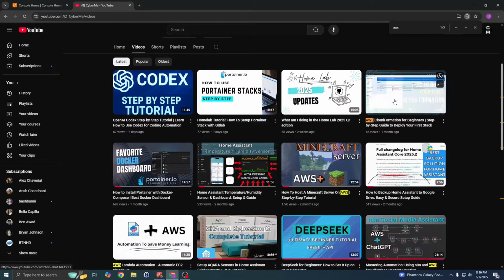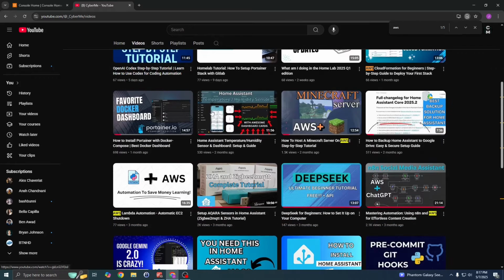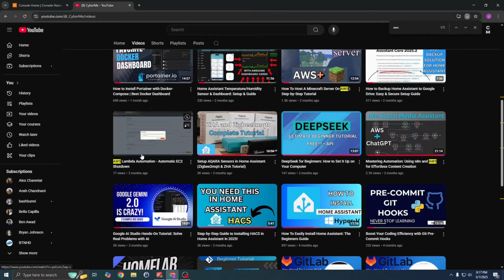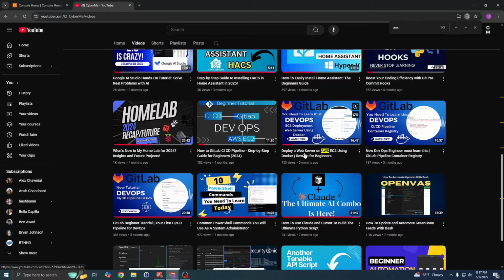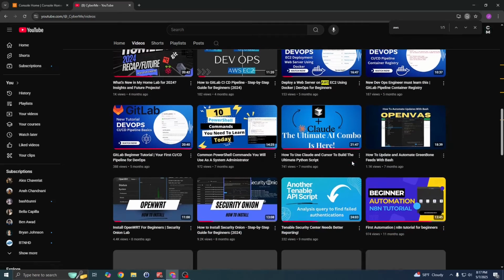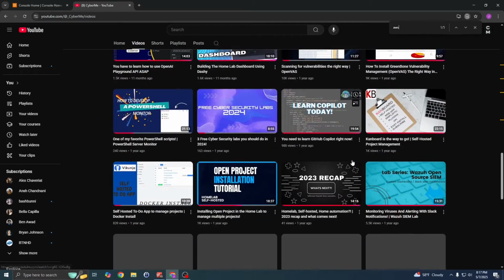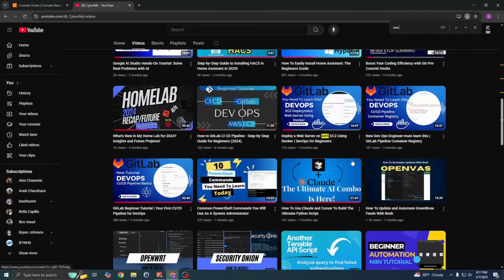For instance, here's a CloudFormation tutorial. Again, this is a beginner tutorial, but in that we spin up some EC2 instances using a CloudFormation template. Here's a Lambda function to shut that down to save you some money. We have another web server here, which is with GitLab, and we deployed our web server using an automation or pipeline. And there's a few others on here that we have as far as AWS goes.